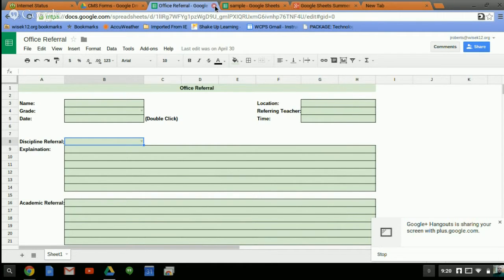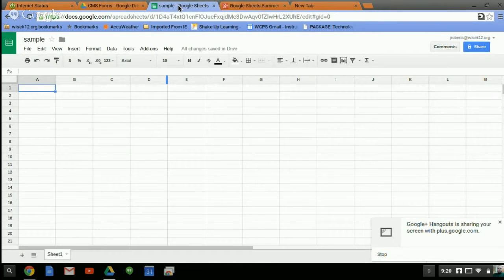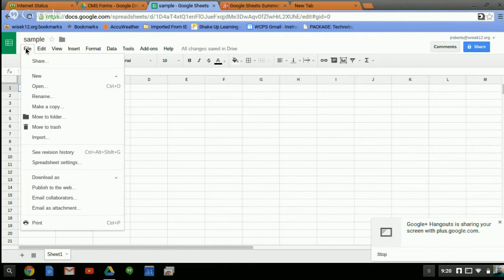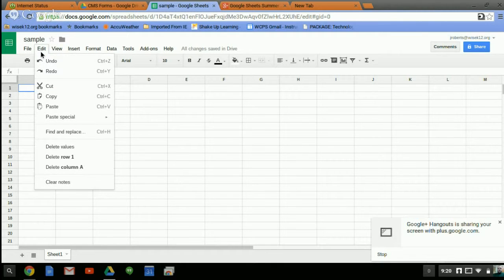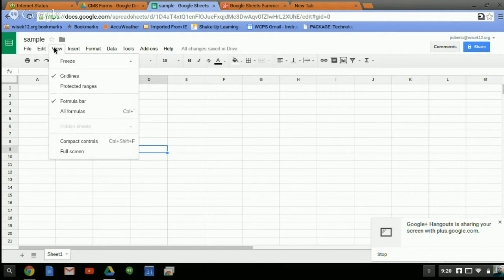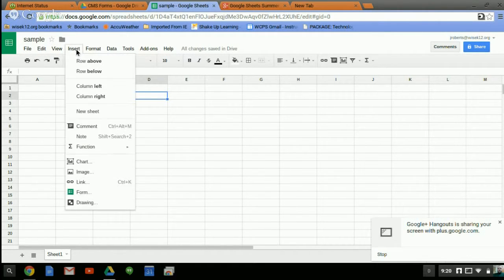Alright, I'm going to X out of this and go back to our document. So that's some of the things you can do with this. We'll talk about that a little bit later. The editing buttons: your undo, your redo, your copy, your paste, your delete a row, your delete a column, all the spreadsheet things you could do in the past. The View menu: your grid lines. That one I just showed you didn't have the grid lines. You can get rid of this formula bar if you want to. You can see all formulas if you wanted to. Insert.